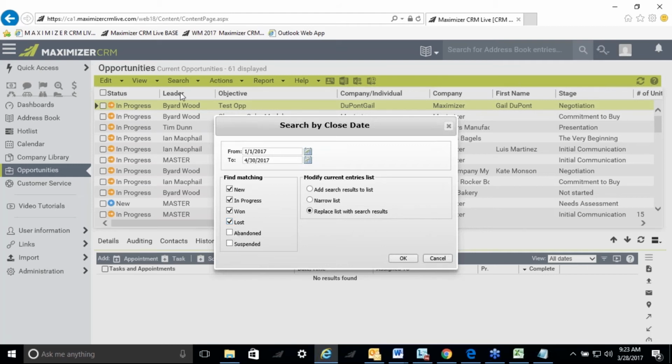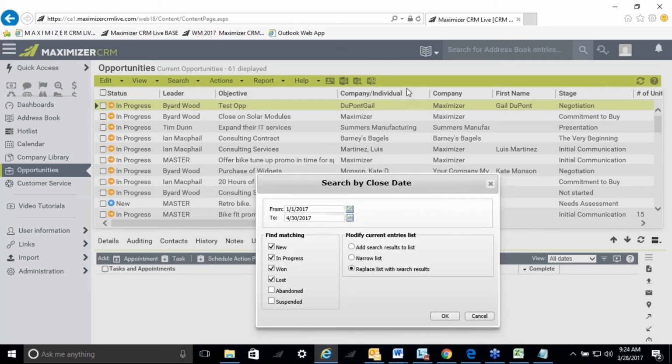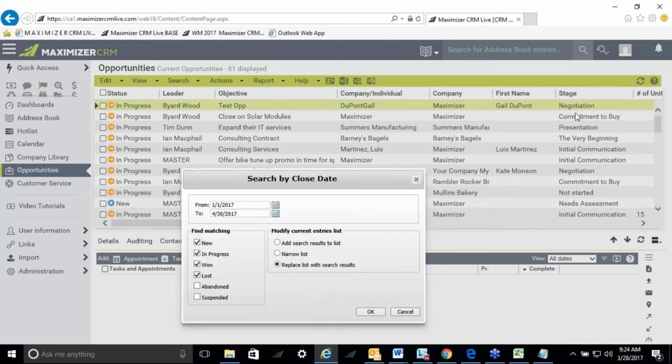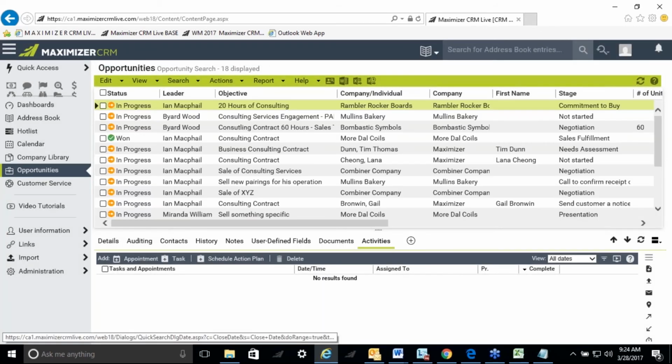Every opportunity has to have at least one leader, one person in your organization. If you're a sole proprietor, that's always going to be you. Every opportunity has what's called an objective. You need to define either a company or an individual who the opportunity is with. And then you get to set up something called stages. So let's just run this search just so we don't have quite so many opportunities here.